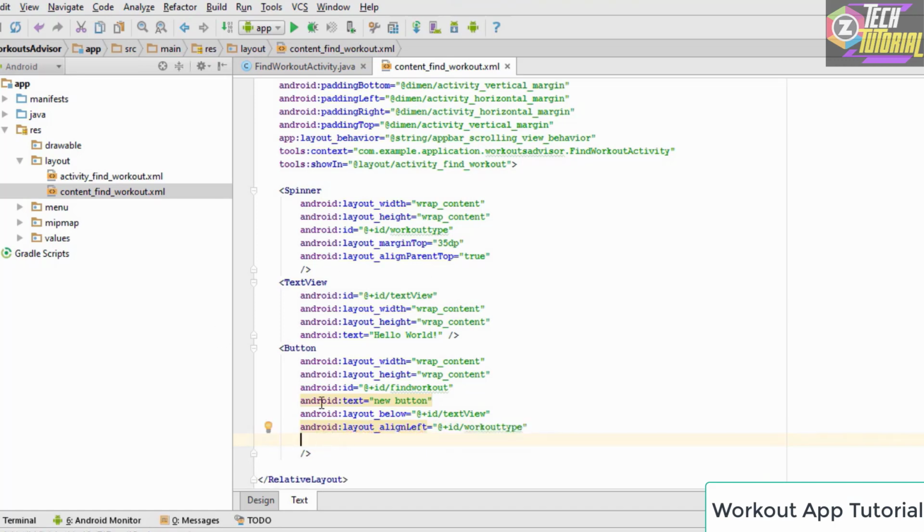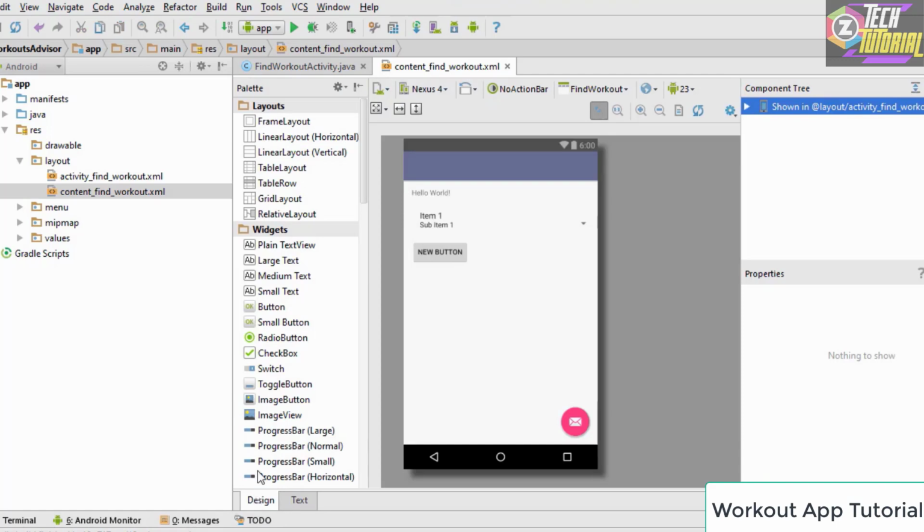And one more thing which we change in the button is this text view right here. So instead of using the text view, we are going to specify here the workout type, as we want to place it below the spinner. So we specify here workout type. And if we switch to design view, as you could see, now the button is placed down here, and now we want to place this text right below the button.